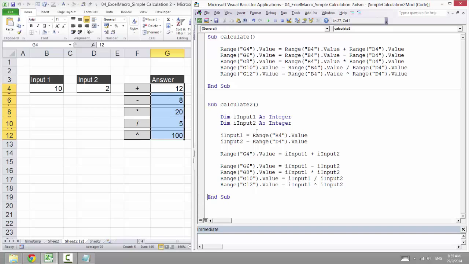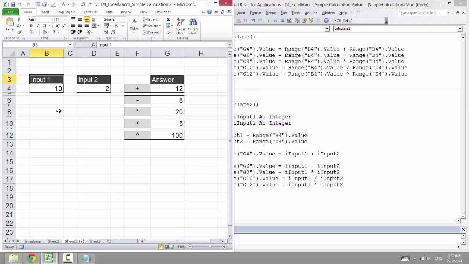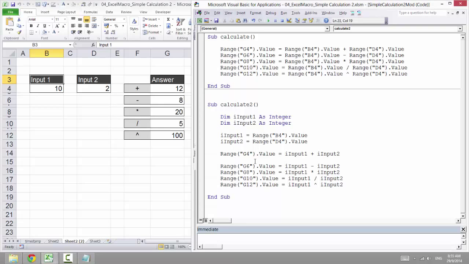So you can see that it is much easier to read than over here, right? Range B4, you need to go back to your worksheet to refer to what that is. Here we can simply say it's iInput1, iInput2, right? So in fact, iInput2 can have other meanings as well, right? It can be, say, a number of passengers, and then fees per ticket, right? Something that is meaningful. So variables allow you to store a value in a meaningful way.